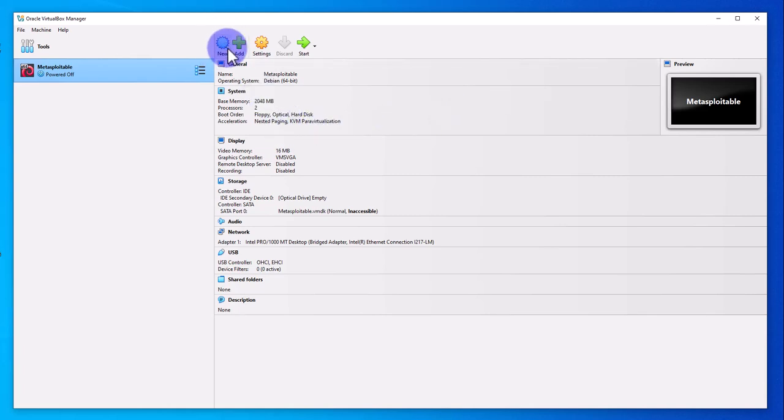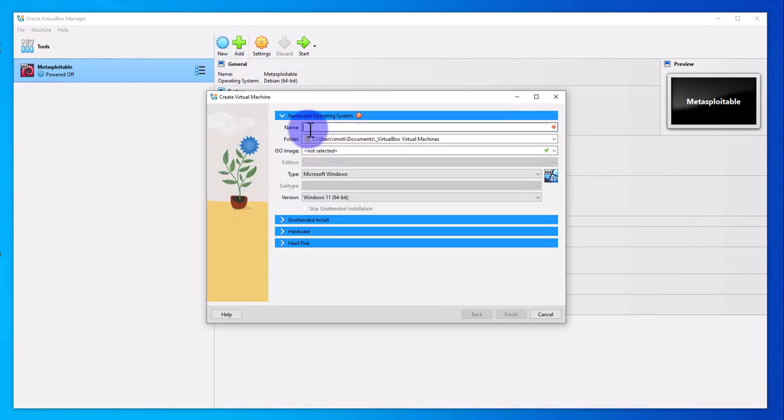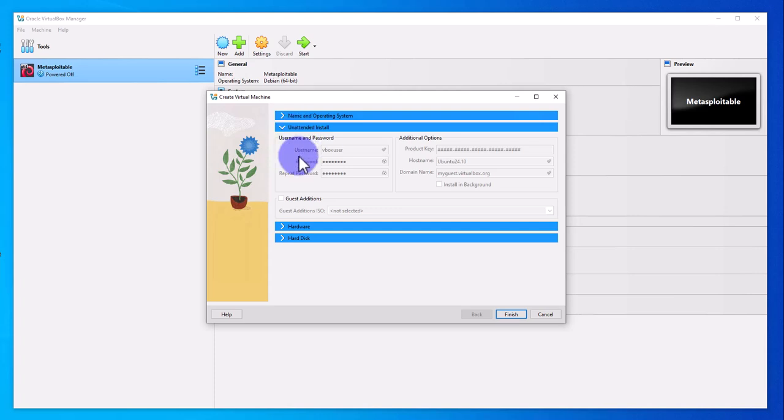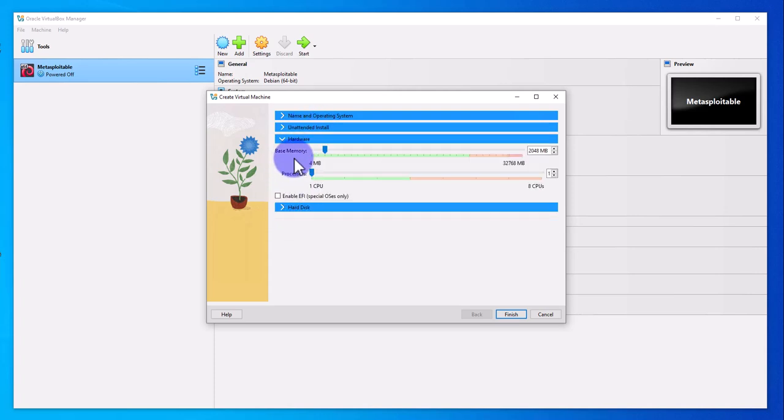Now, to begin the install, click on New on VirtualBox, and then name your virtual machine 24.10. Then you can select the location of the folder where you want to install the virtual machine. We're not selecting the ISO image right now. You can select the type. It's Linux, it's Ubuntu, and it says Ubuntu 64-bit. We are not doing an unattended install, so let's go to hardware. You can increase this to 4 GB if you want. And then two CPUs.